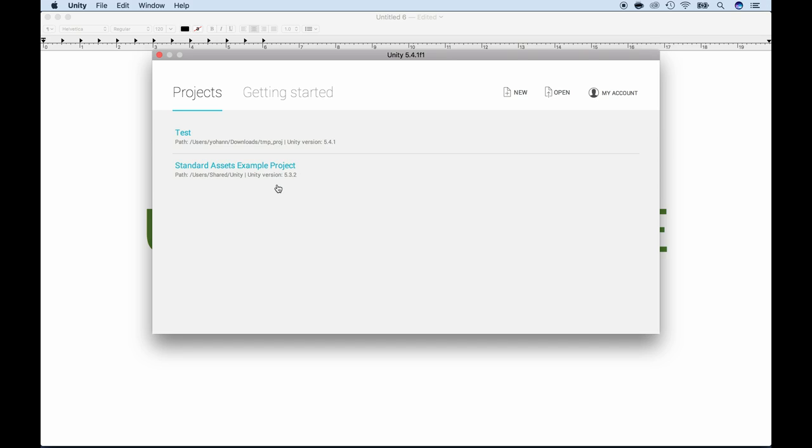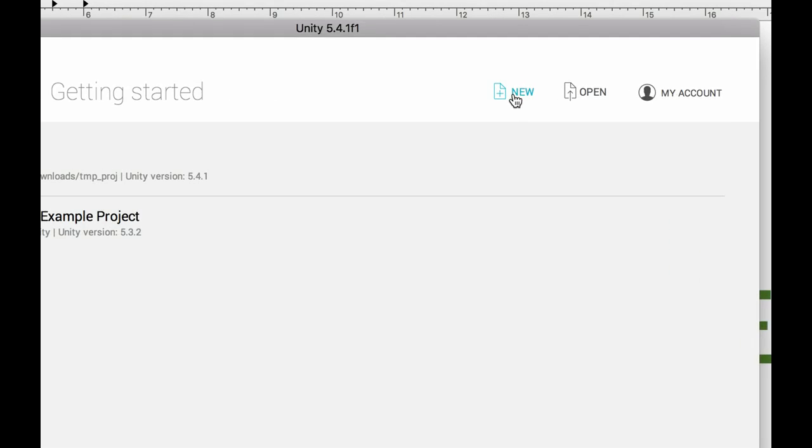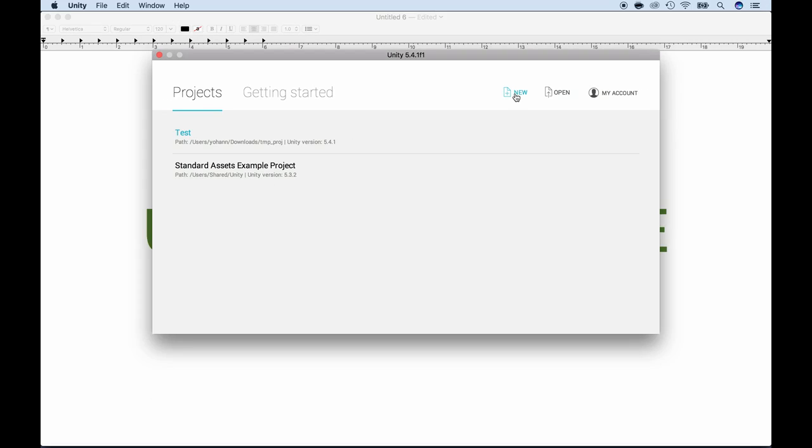If you don't, that is not a problem. This is a splash screen. You can click on New. Alright, so this is what you do. You click on New here. If you don't see this screen, not a problem. You can go under File and then New Scene.